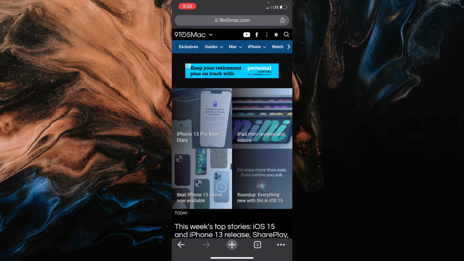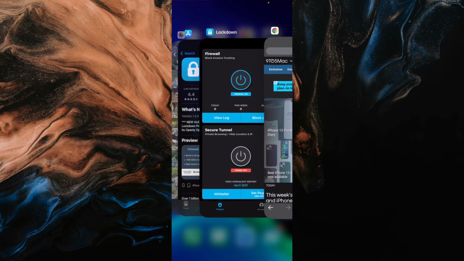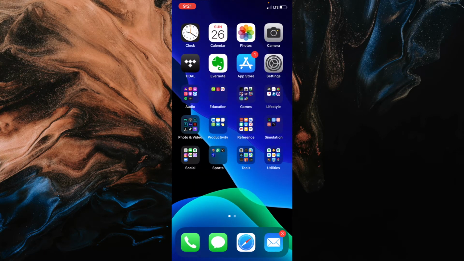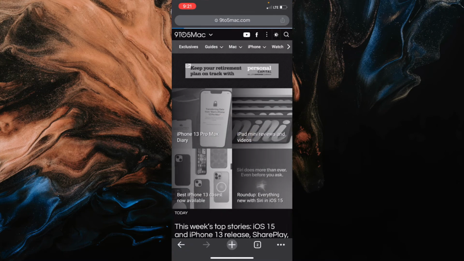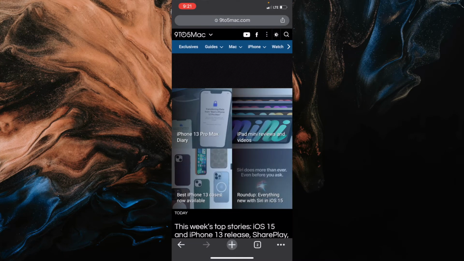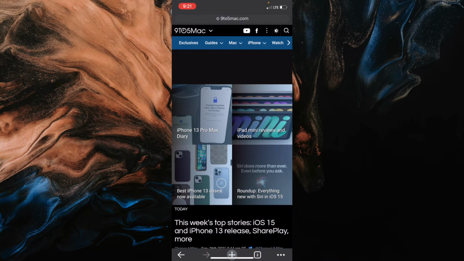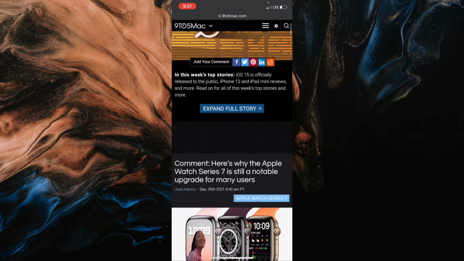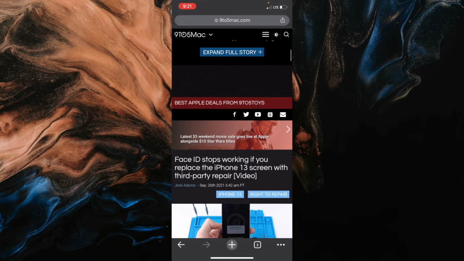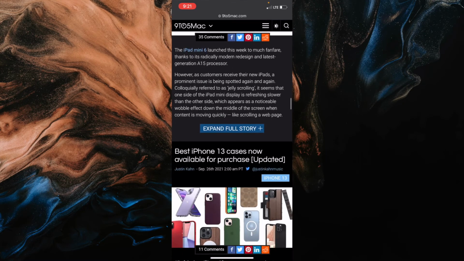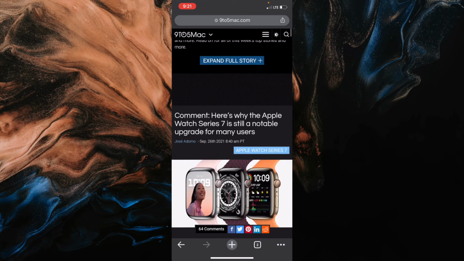Let's go back to the browser, and we'll close the browser. It needs to be refreshed in order for the changes to be in effect. So let's open it back up. It's reloading the page. And as you see, it's loaded the website without an ad up here. There's no ad here, no ad here, no ad in between, or anywhere. So that proves that this does work.